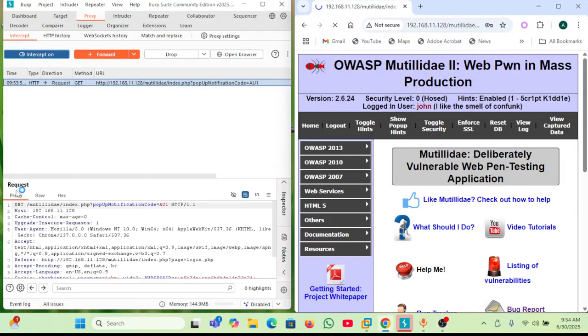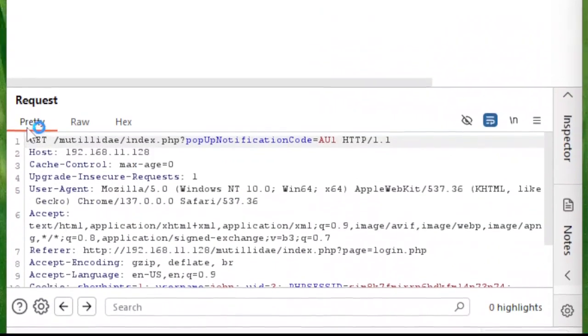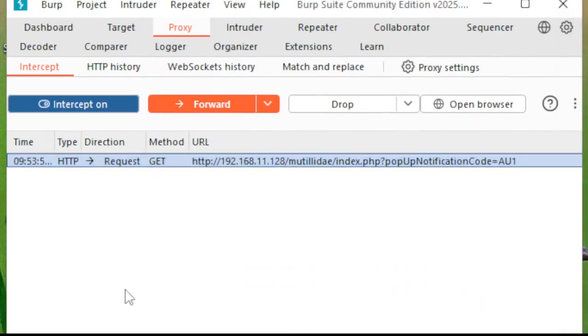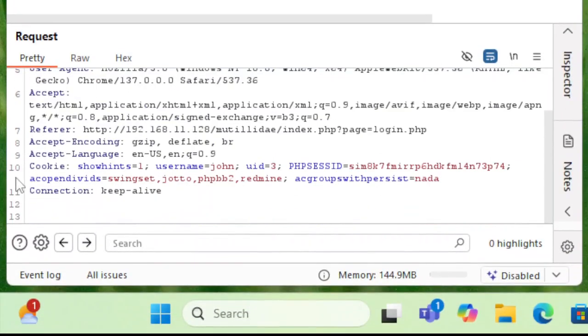Let me go to the request that I've clicked on, and you come to the request made, the cookie. Once again, you can see the cookie has my credentials, John, and my ID. So I'm going to manipulate these parameters in the cookie.